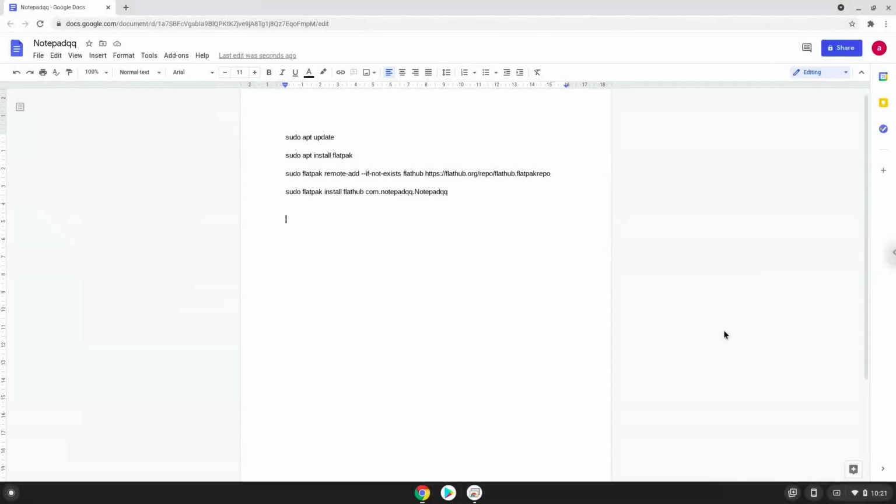Hello. Today we are looking at how to install Notepadqq on a Chromebook. Firstly, we will enable Linux apps on our device. To do this, we'll go to our system settings and click on the advanced section on the left panel.